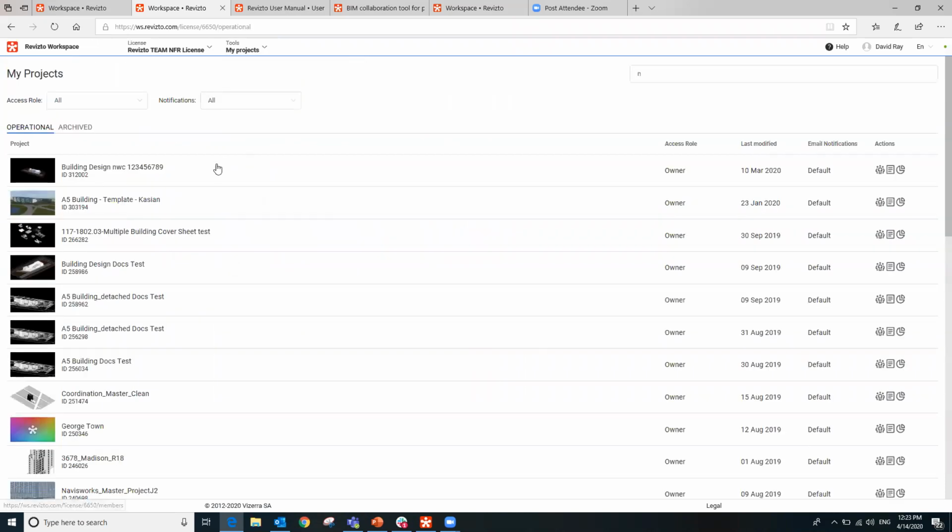But we can also see these notifications on the My Projects page as well. So if I go back to My Projects, here we can see under email notifications if that was set to default or custom. So same stuff here, just found in a different place in the newer workspace.